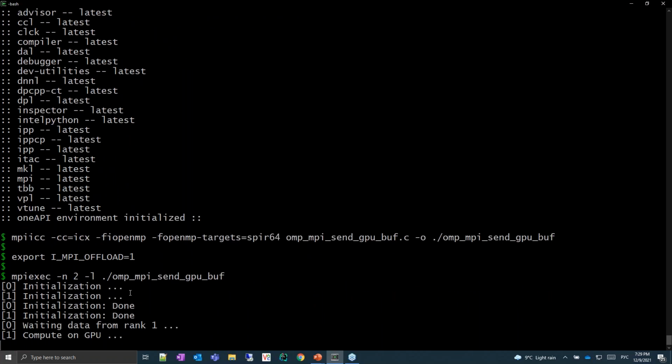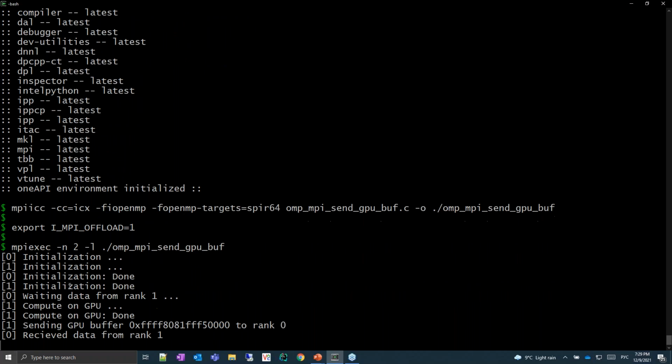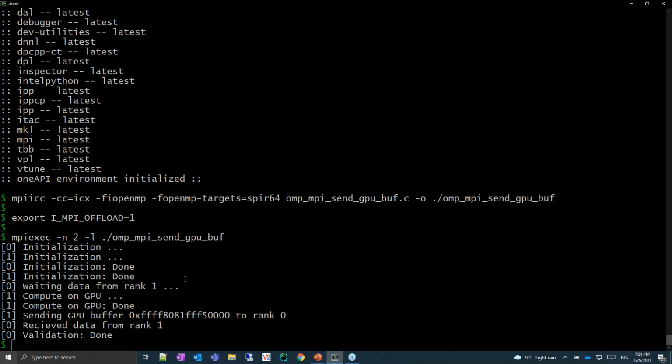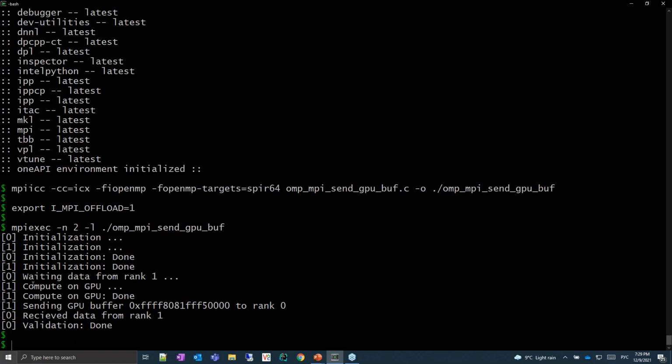After initialization, the rank with number 0 is waiting for data from the rank with number 1. At the same time, the rank with number 1 computes something on GPU, and after that sends data. You can see that we send GPU memory by its pointer. And after that, the rank with number 0 received the data and validated it. So GPU buffer support works.